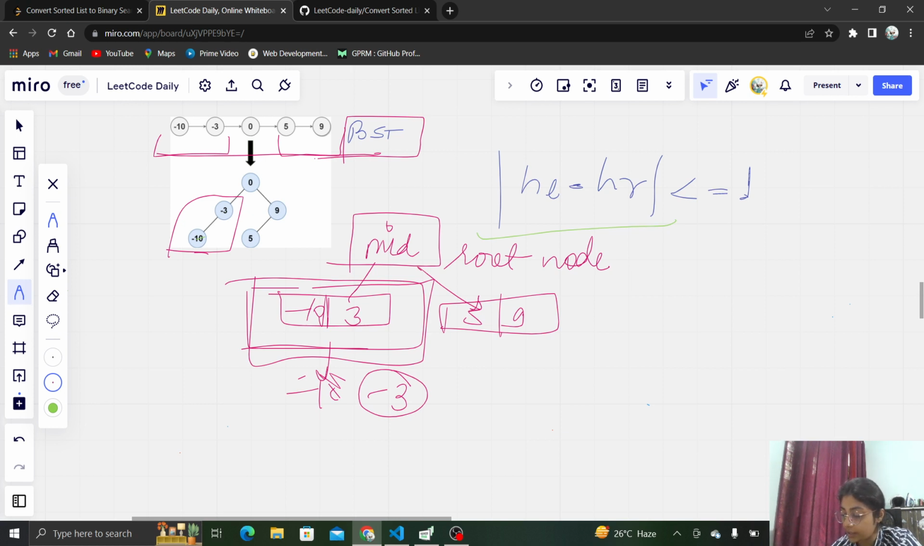So what we are basically doing is divide and conquer. We are dividing this into some subproblems, and then we are doing some operations on that. So we can easily solve this using recursion. We are selecting a mid, and whatever is to the left will be inside the left subtree, and whatever is to the right of the mid will be in our right subtree.